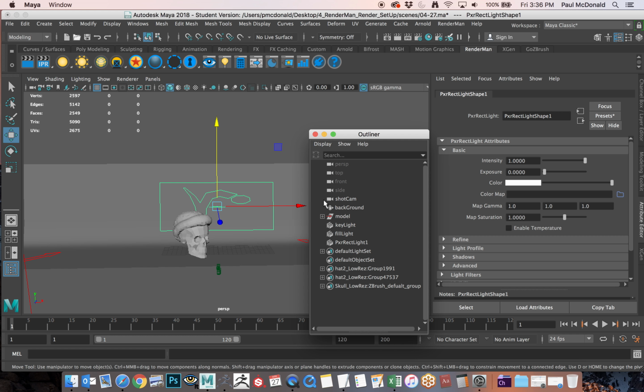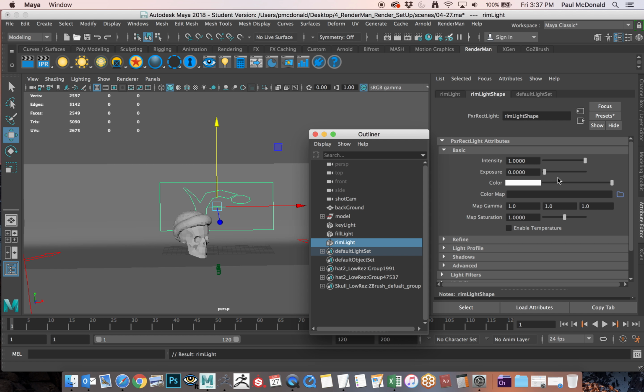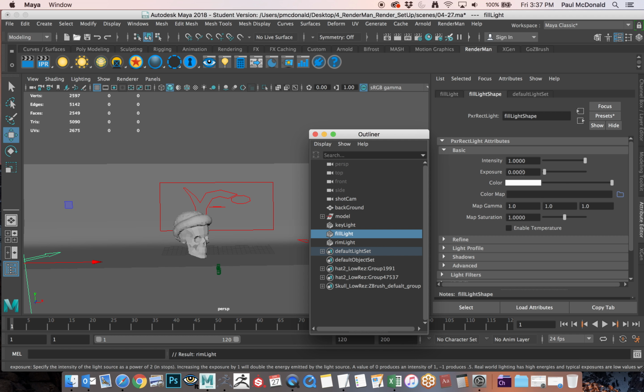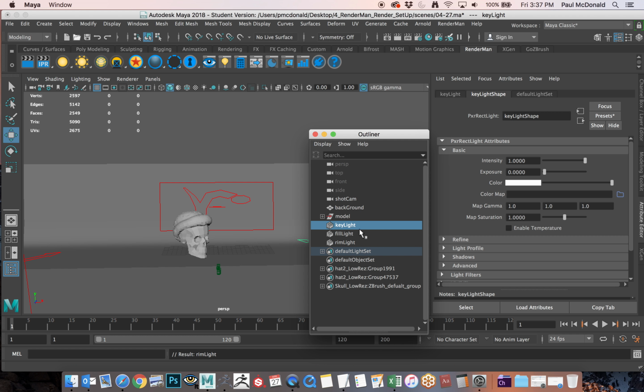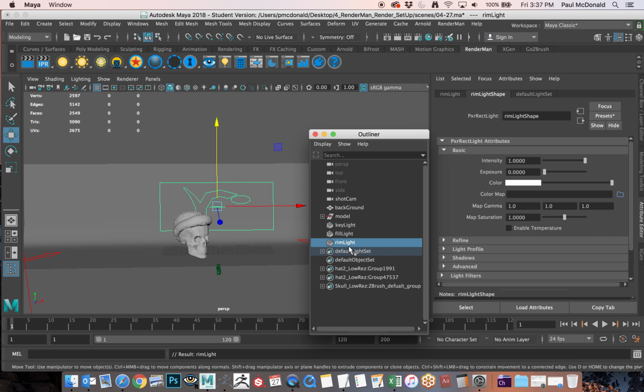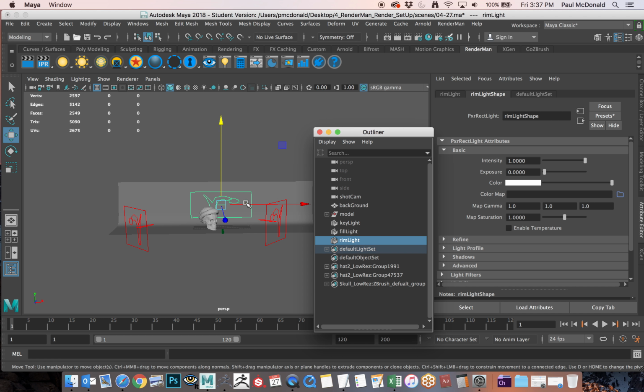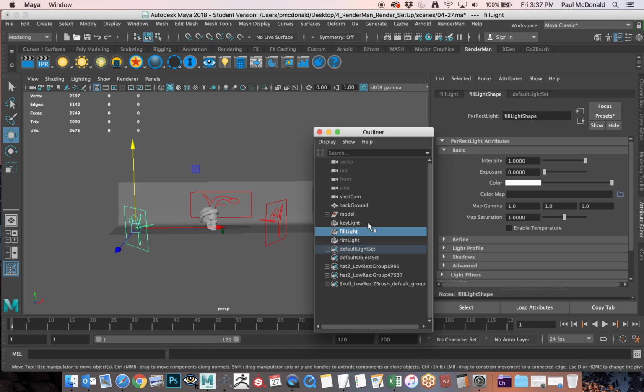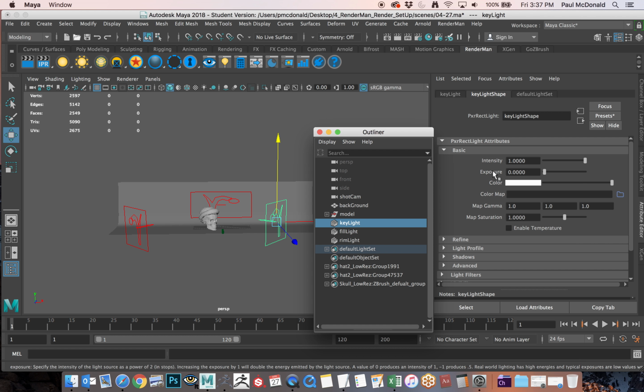Actually, let me just name this light right here. This is going to be the rim light. Okay. And there we go. So we've got that all set up. You'll notice that each one of these lights has the exposure set to 0, the intensity set to 1. And as we start controlling these lights, we're going to be playing with the exposure and not the intensity.